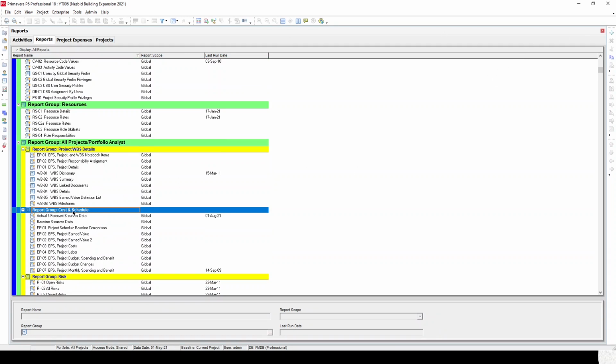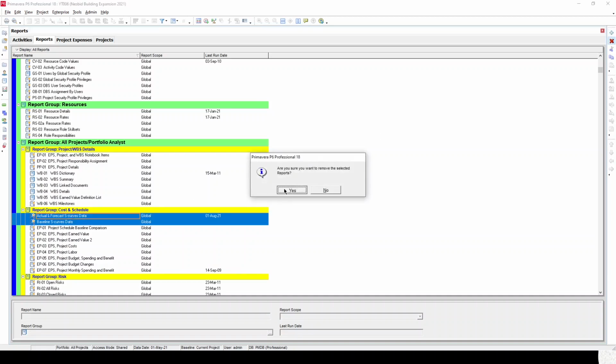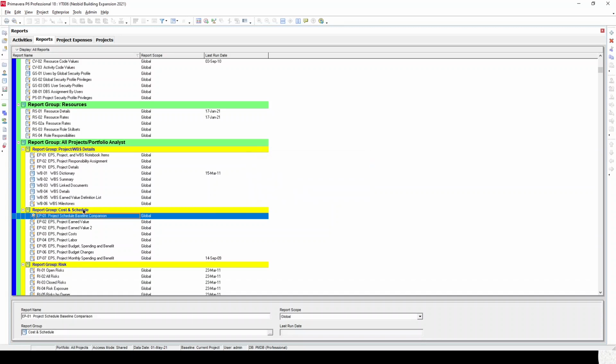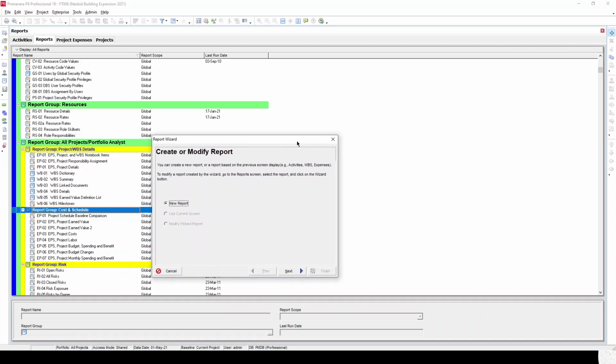Now the cost and schedule group, I already have two reports. Just delete them so that I can create new ones. So here, I'm going to use the report group cost and schedule. You can use any one of your choosing. Click new report. It opens up the report wizard.